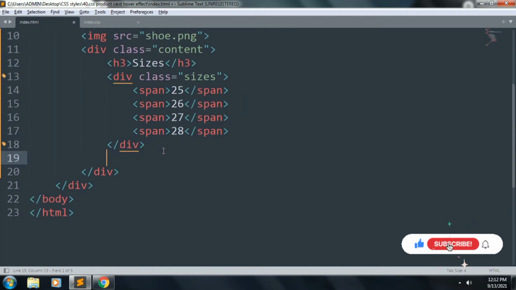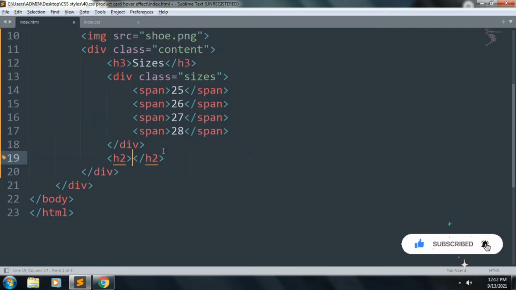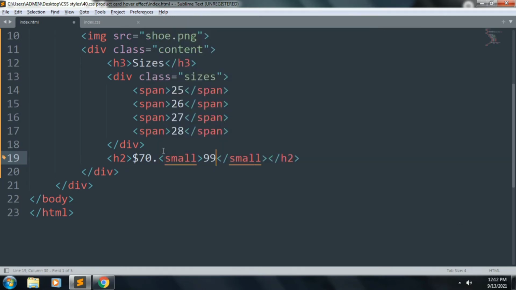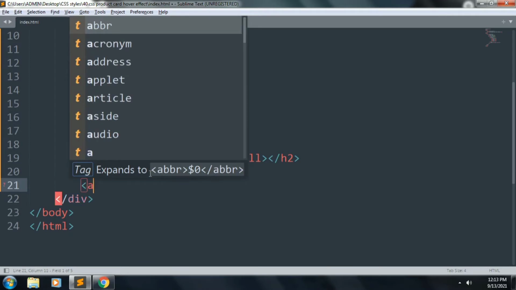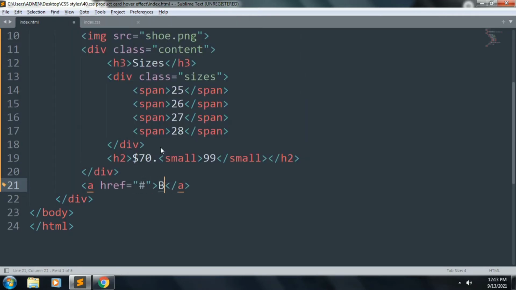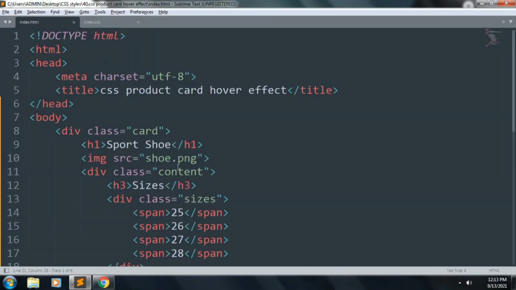Next, h2, inside this $ sign 70 point small 99. Outside the content we want an anchor tag and hash. Inside this, buy now. Save the file. Refresh. Image and text are visible.